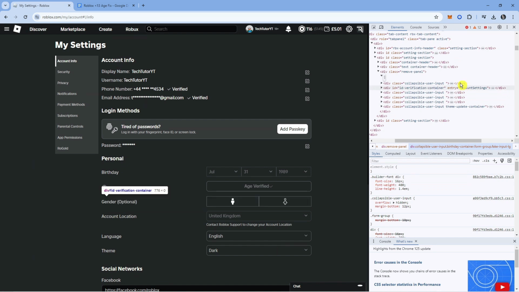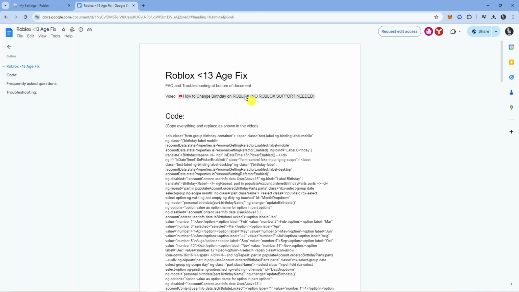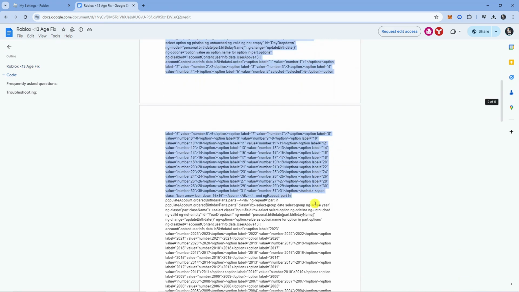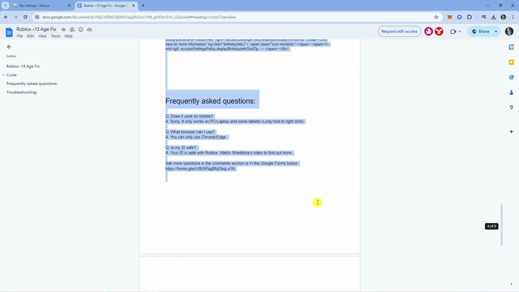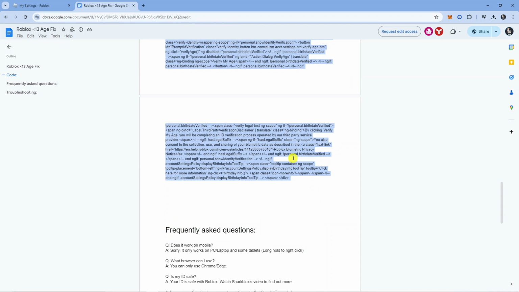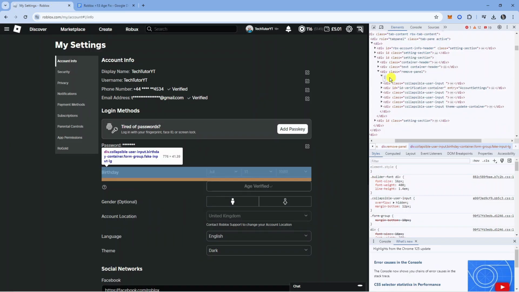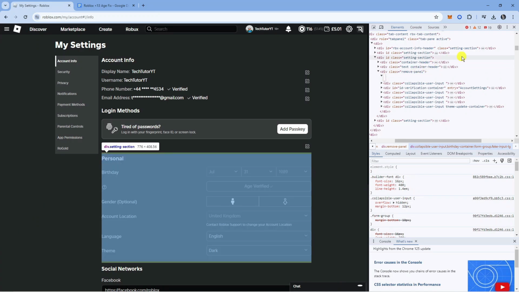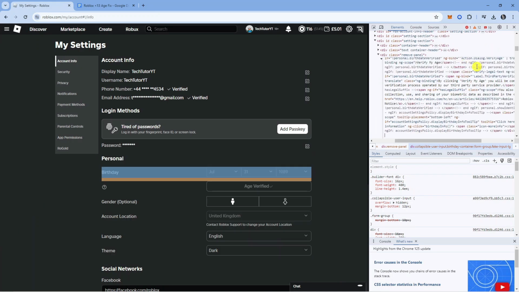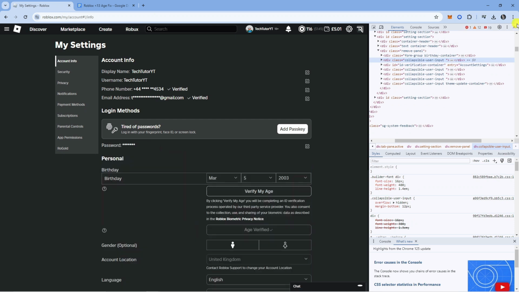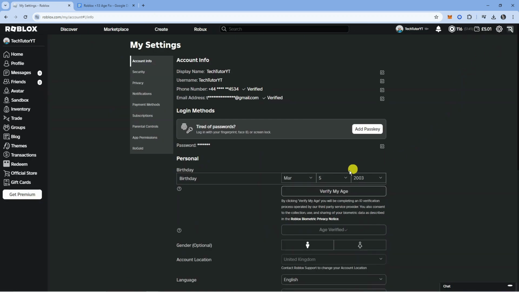Once that's done, you want to copy the code from here, which I will leave a link to in the video description down below. You basically just want to copy all of this code, so highlight all of this code just like so. Then right click and click copy, come back to the Roblox website, and hold down Control and press V to paste this into here. Once that's done, you can close this window down just like so.